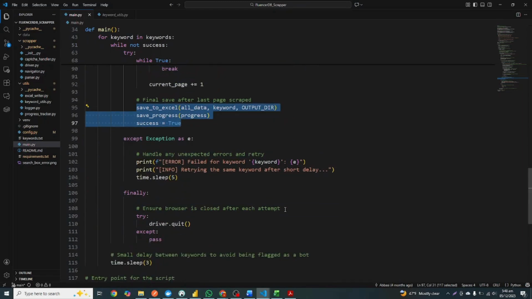And now, in the finally part, no matter what happens, whether it's a success, failure, or any exception raised, the browser always gets closed in the finally block. So this prevents zombie processes from piling up in the background.